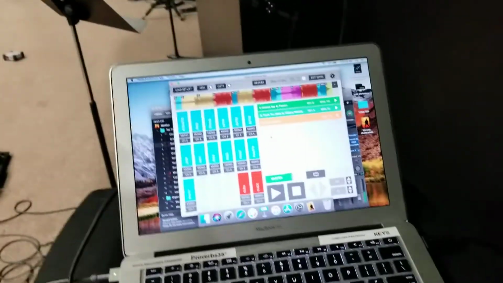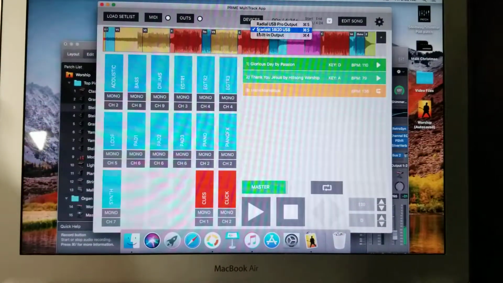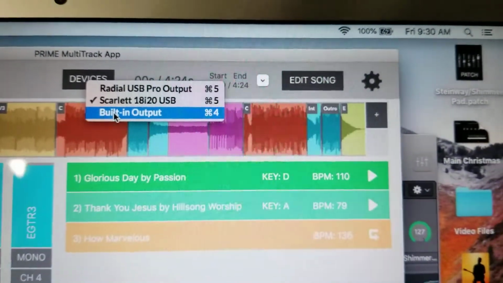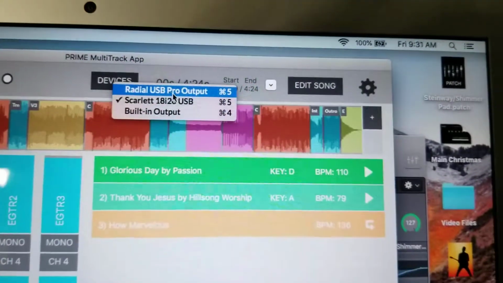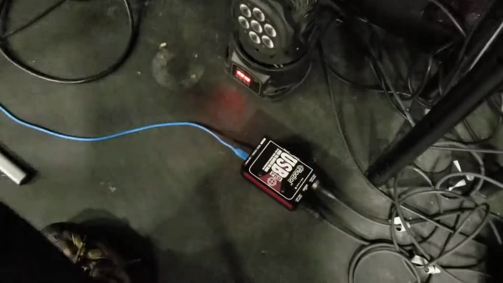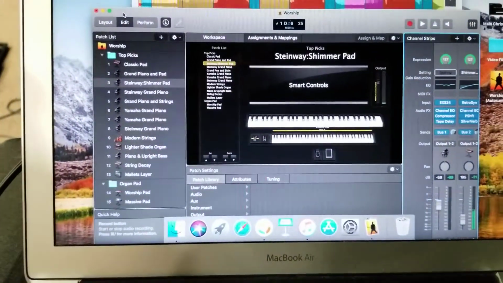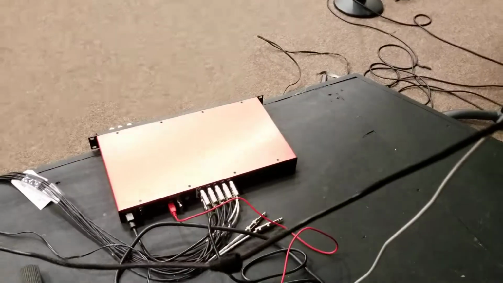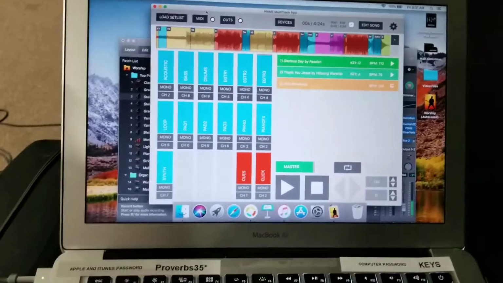So what's cool here in the Prime app, if I go back over here, up at the top, I can select which device I want to send to. The built-in output would have been what we were using prior, which is the headphone jack, and then you can see the Scarlett. I also do have a radial USB device going there, and that radial USB device is right down there because we're also running on this Mac. We are running MainStage for the keyboard player. So that radial device sends my keyboard signal back, and the Scarlett device sends the Prime multi-track back, and it's working perfectly. So this is kind of cool.